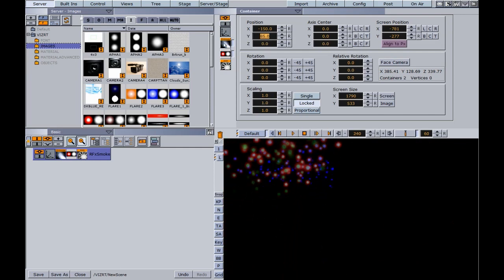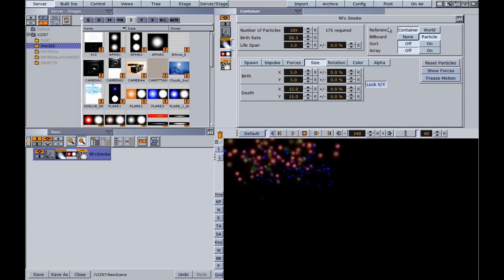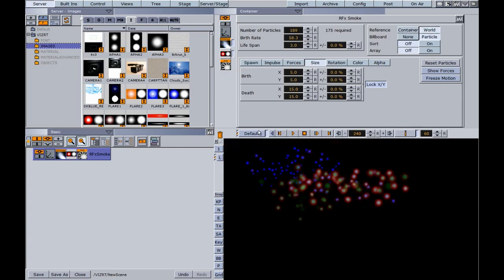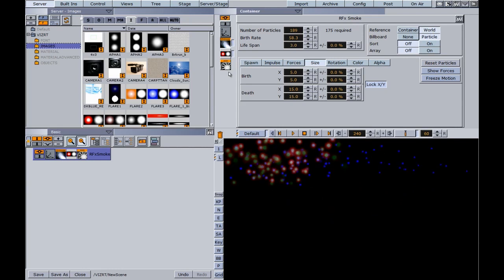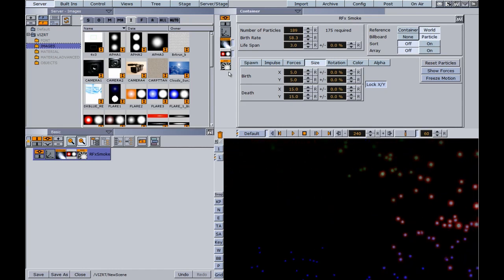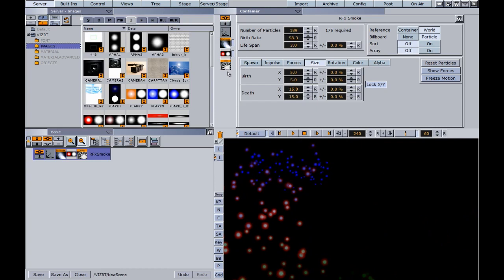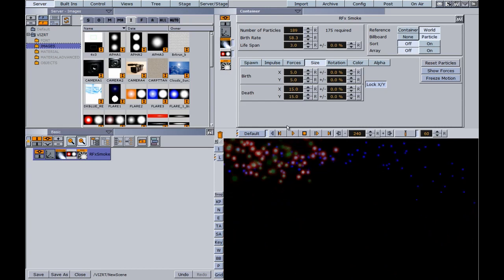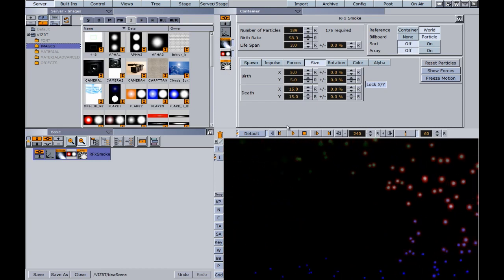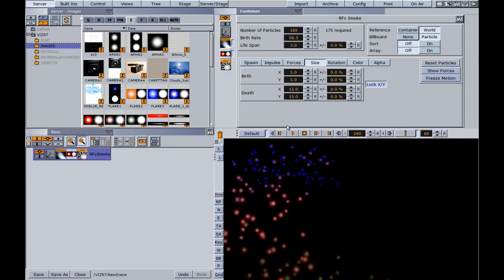I'm going to go back into my RFx Smoke, and I'm going to change my reference from container to world. And now when I hit play, what it's going to do is change the way this particle flows as it animates around. And you can see how it's kind of creating a trail now instead of just one blob of a mess of particles.